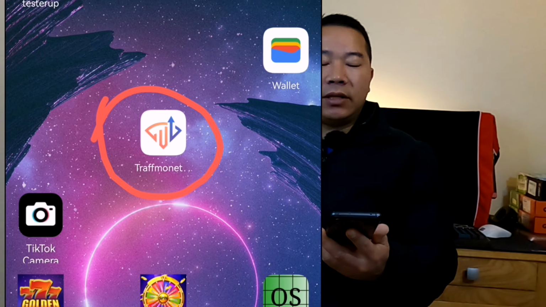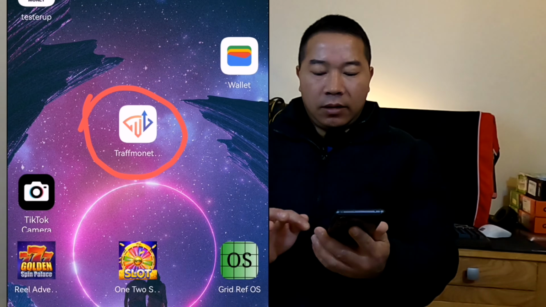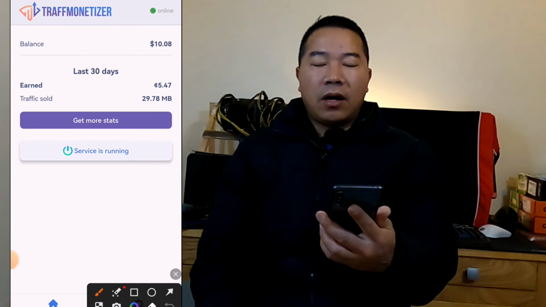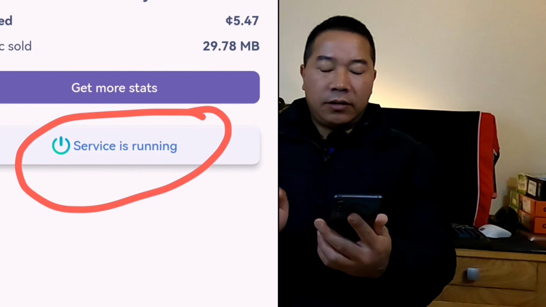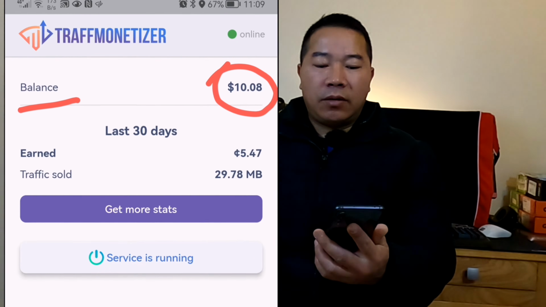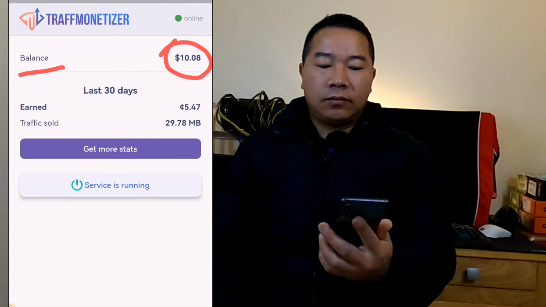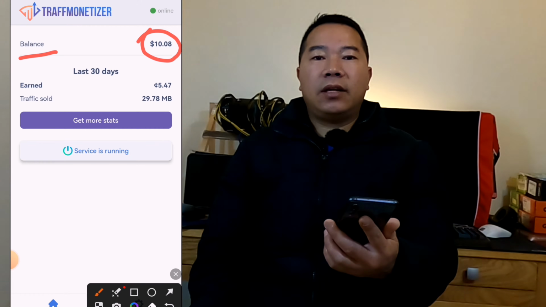In this mobile screen, you can see the TraffMonetizer app. Let's open it. Now you can see here, this is the TraffMonetizer dashboard. Service is running, you can see here. And you can see here my balance is $10. Without delay, let's move on to the site and we'll do the live withdraw as soon as possible, guys.